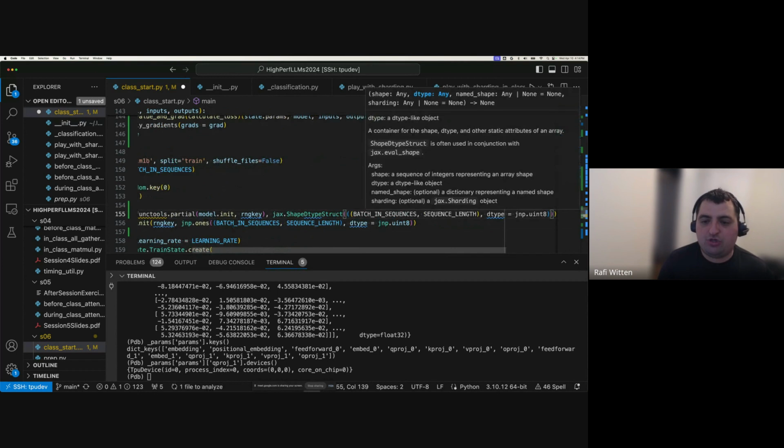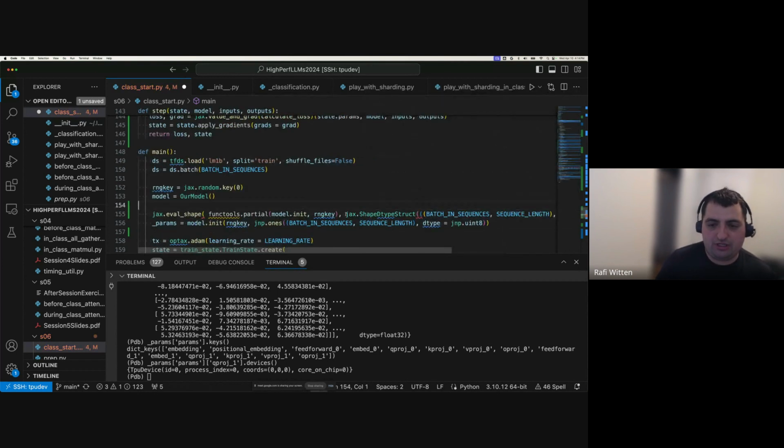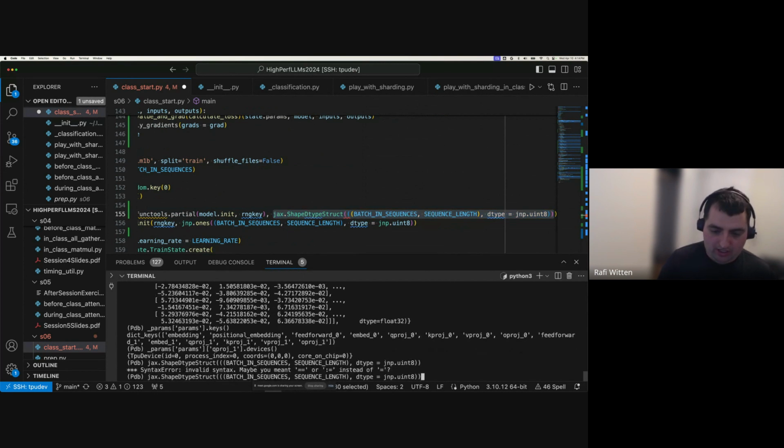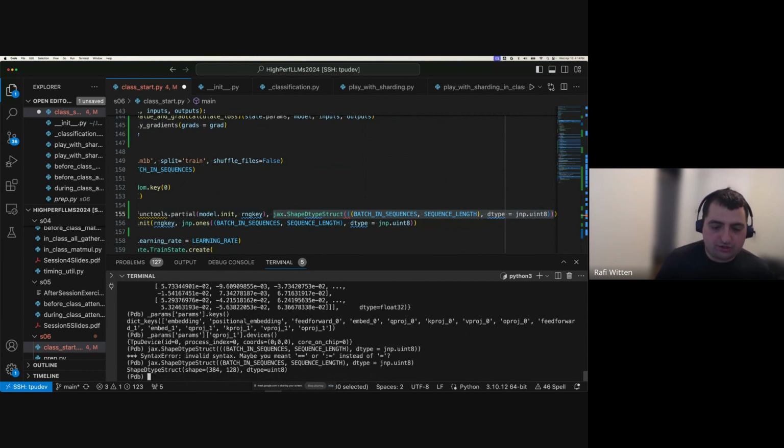So this is a purely abstract thing. I should show that to us here. You can just define this thing, and it isn't actually a real array. Looks like I have a syntax error. Interesting, too many parentheses. Perfect.